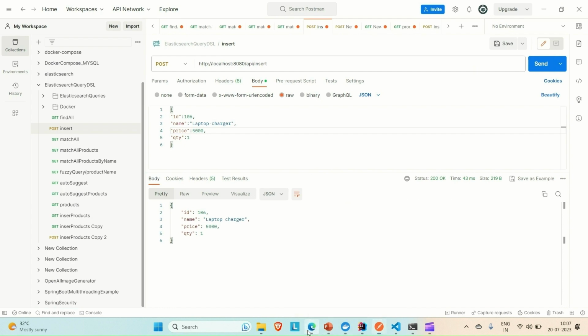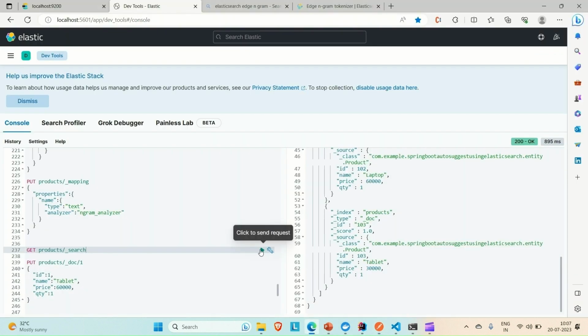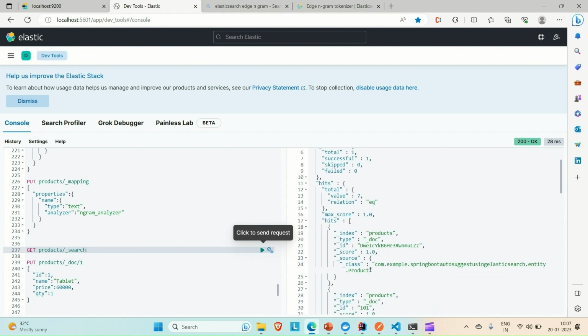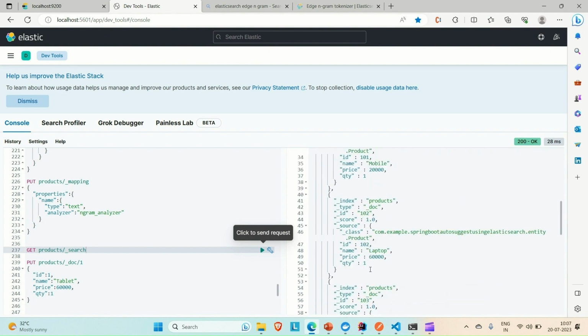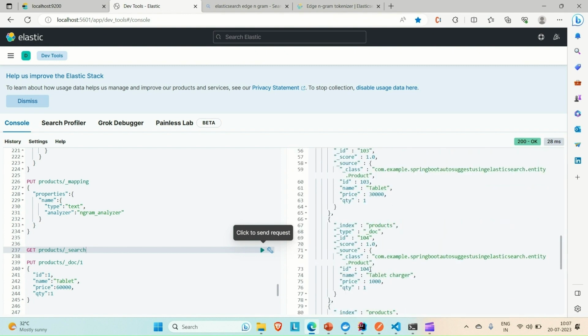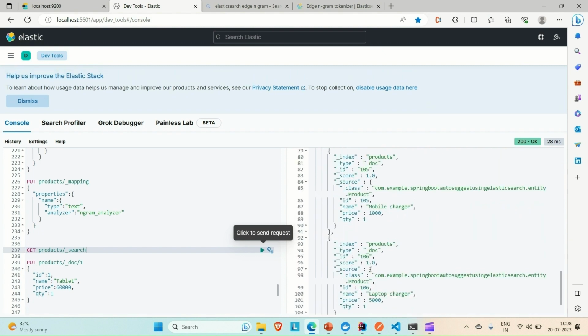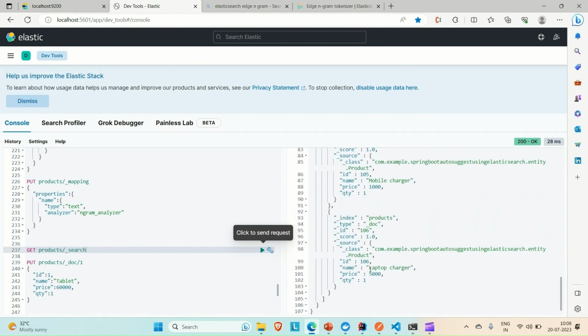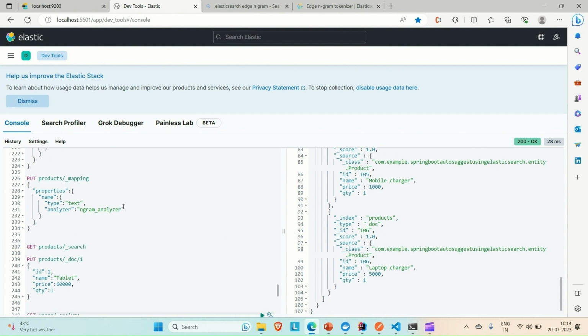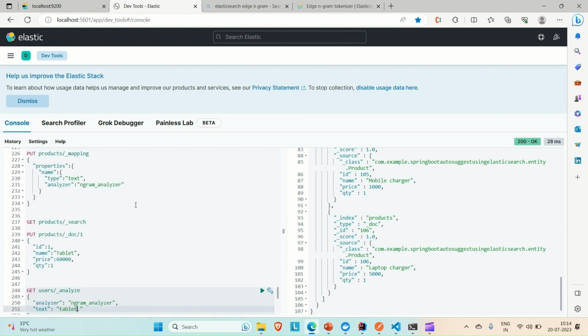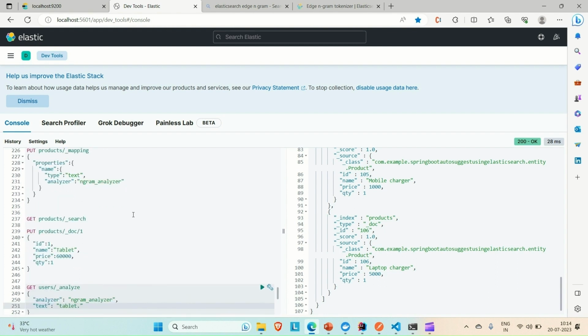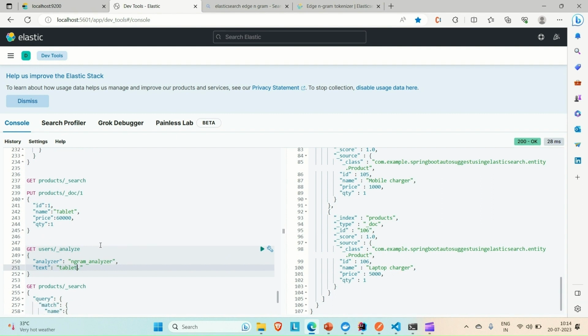Let me go to Kibana and do a search here, and you can see we have mobile, laptop, tablet, tablet charger, mobile charger, and laptop charger. Okay, so we have six products as of now. Now let me tell you which query we are going to write for the auto suggest, and later on we'll convert that query into a Spring Boot API. Okay, so here you can see we have these six products inserted.